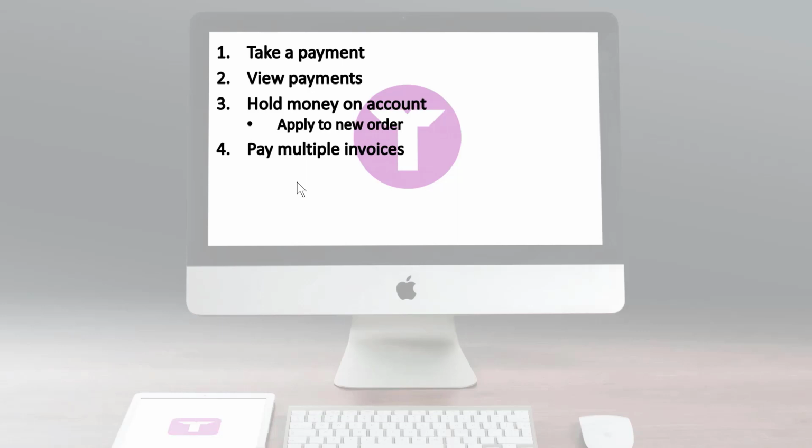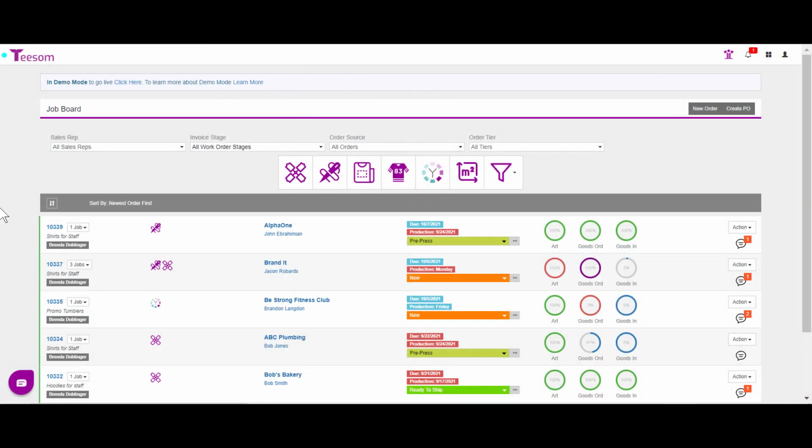We'll also talk about the ability to pay multiple invoices in one fell swoop. And then we'll talk about refunding money or applying a discount to an order, which will then trigger a refund. We'll also talk about journal entries. And of course, throughout the video, I'm going to give you a few scenarios as well. So let's get started. First thing we're going to do is open our order.